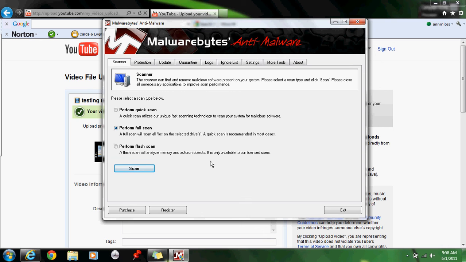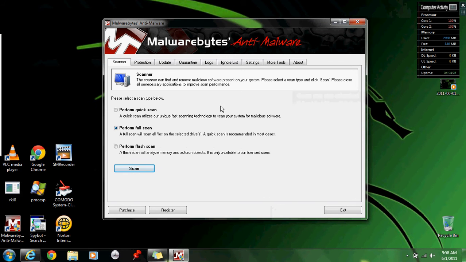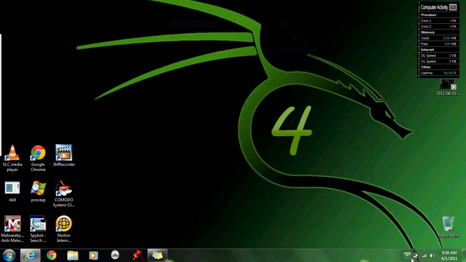But if you are infected and you know you're infected, when it's done, it'll have a show results button down here. It'll have a list of all viruses right here, and you want to remove selected, and then you can just exit out of that.